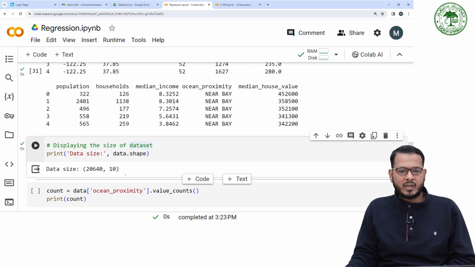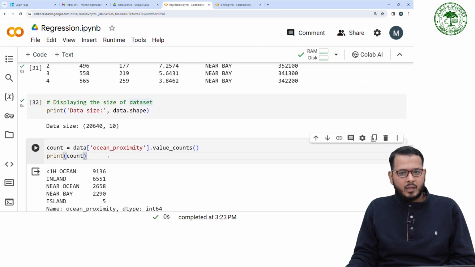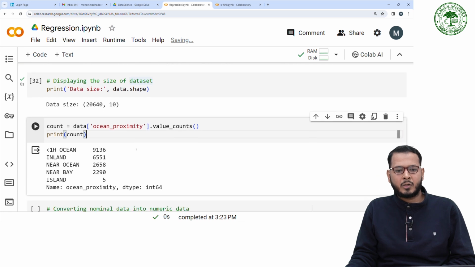So overall, there are 10 columns. Out of them, 9 are independent variables and the last one is the dependent variable. And there are a total of 20,640 rows in this data set. Though the data set seems fine, there is one problem. That is, the ocean proximity column contains non-numeric values. Let's see them.